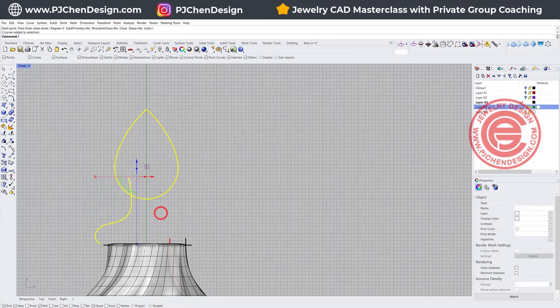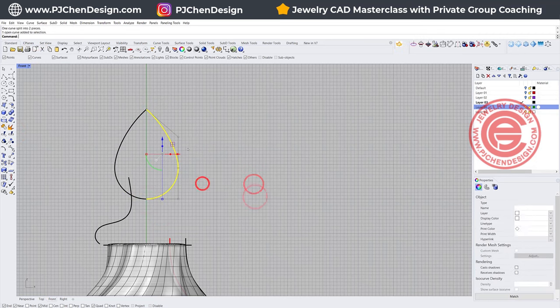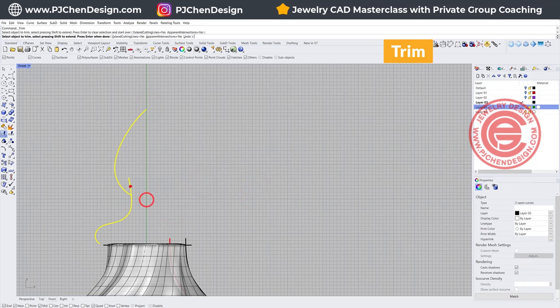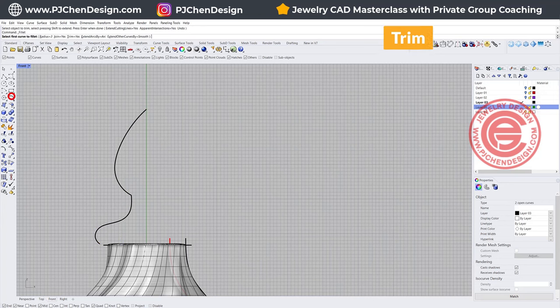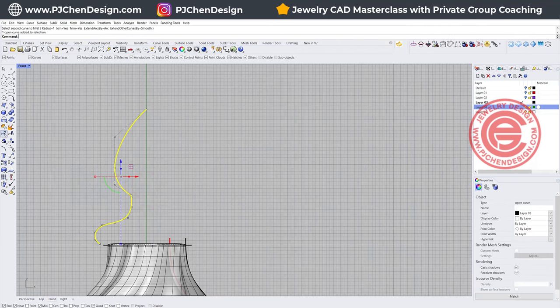All right. And then I'm just going to split this one with the point in between here and here and delete this one. And the rest of it, let me just go ahead and trim. Trim and trim. And then give a little fillet, maybe one. Because it's a glass, you won't have that super sharp neck over there. Let's join it.